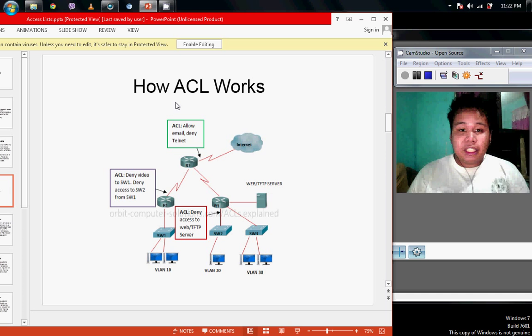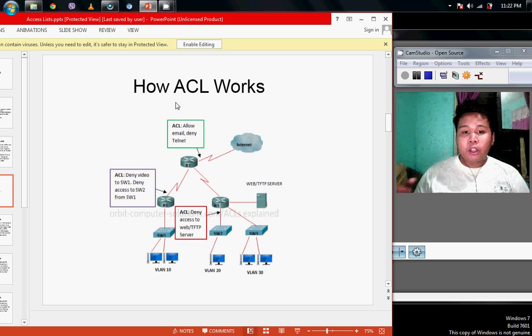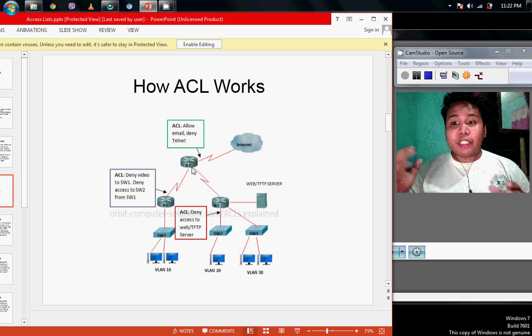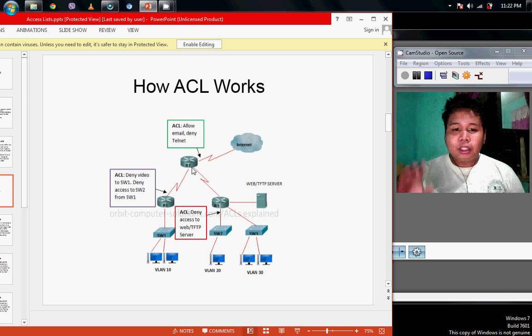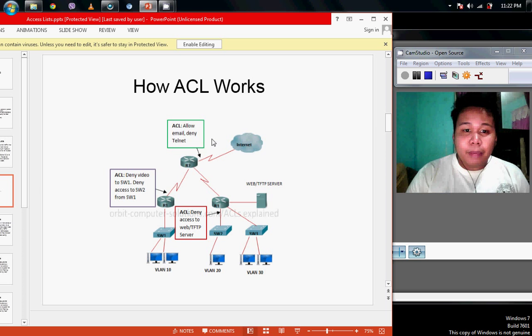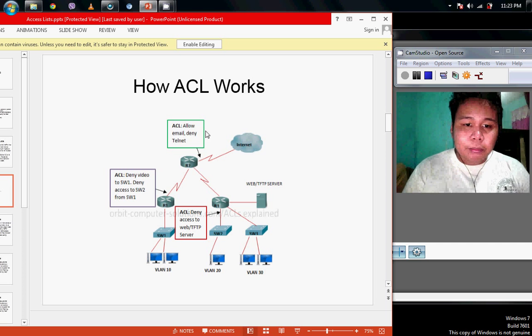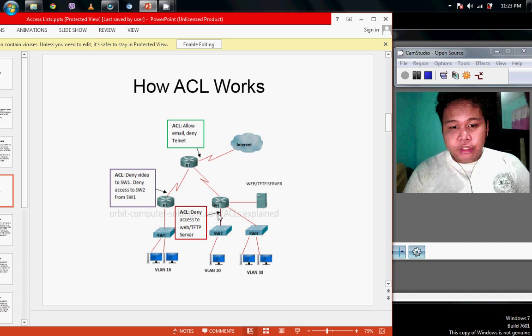Next, this is how an ACL works. From the top, you can see here this router, since ACLs are settings that you put on routers, allows email but denies telnet. So they allow email ingoing and outgoing, but deny telnet, usually an outgoing packet. This particular router, R1, denies video to S1, which is this switch, and denies access to switch 2 from switch 1. This particular router, however, denies access to the web and TFTP server.